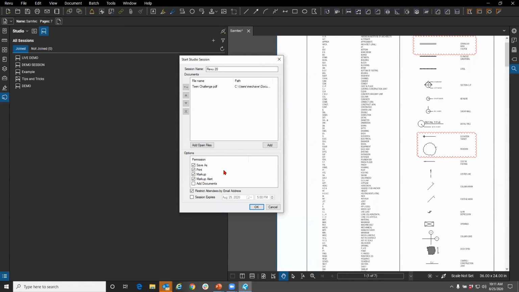This is specific to attendees. Can they save as? Can they print? Can they mark up? Can they markup alert? For those of us that didn't know what markup alert does, I will also show you that as well. Can they add documents? Probably not, because I have it deselected.